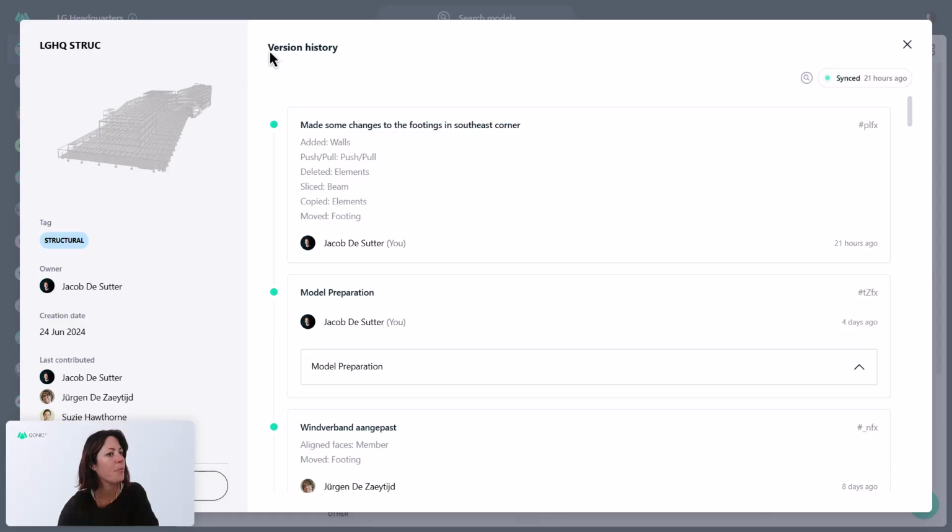Yeah, so basically the version history of models and objects in your model has been at the core of Qonic since its inception.